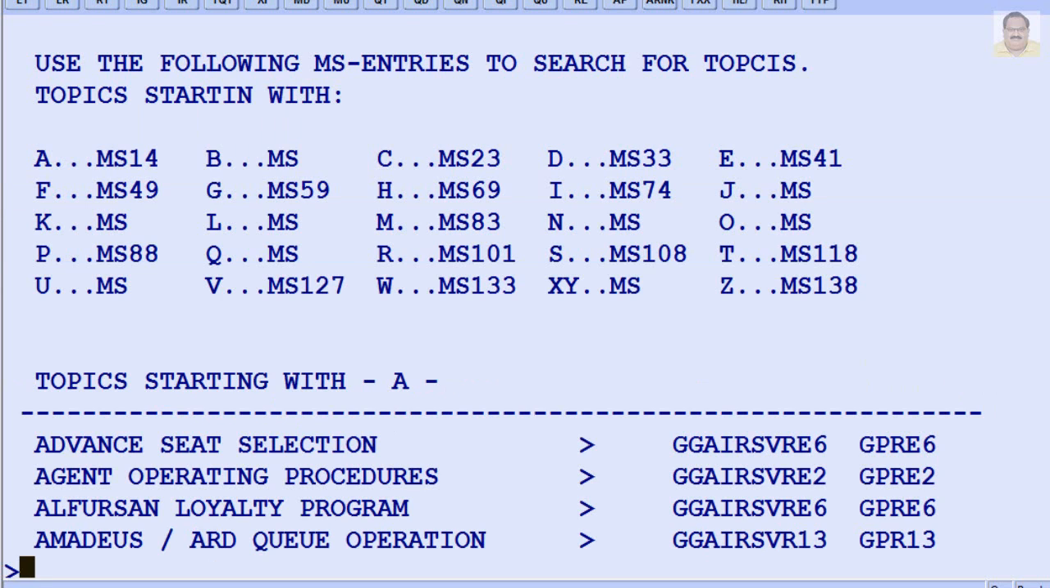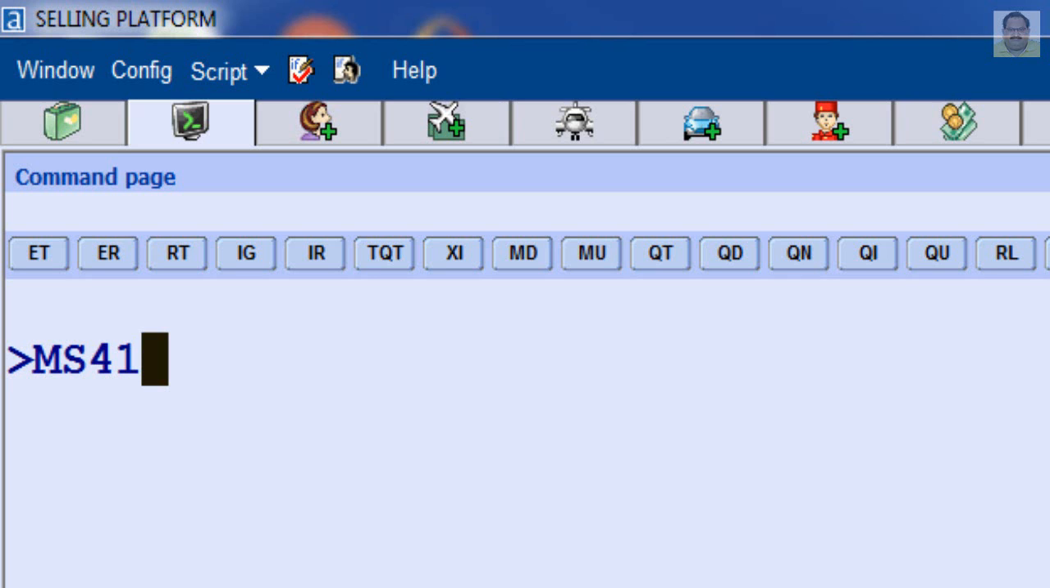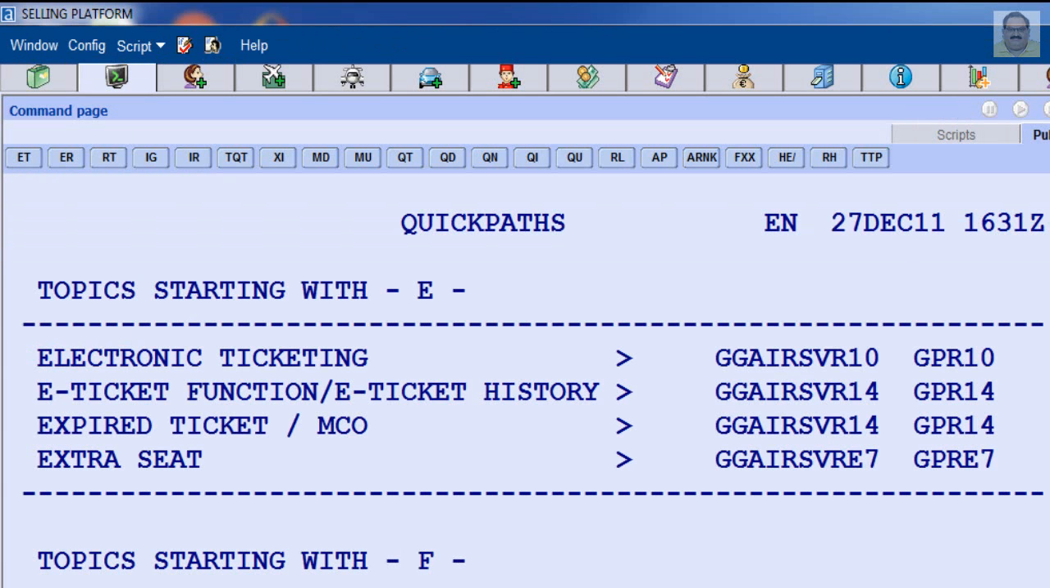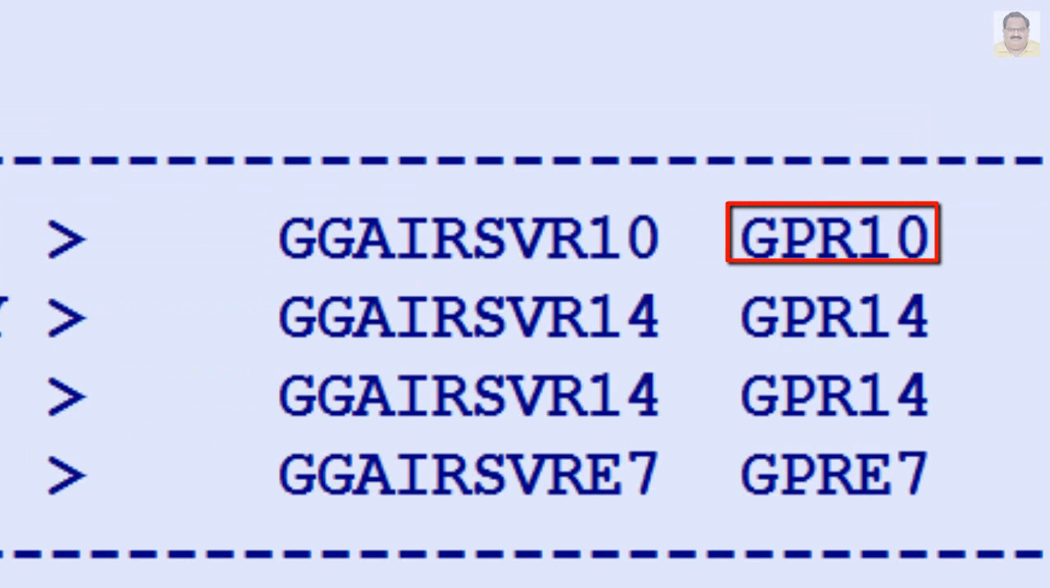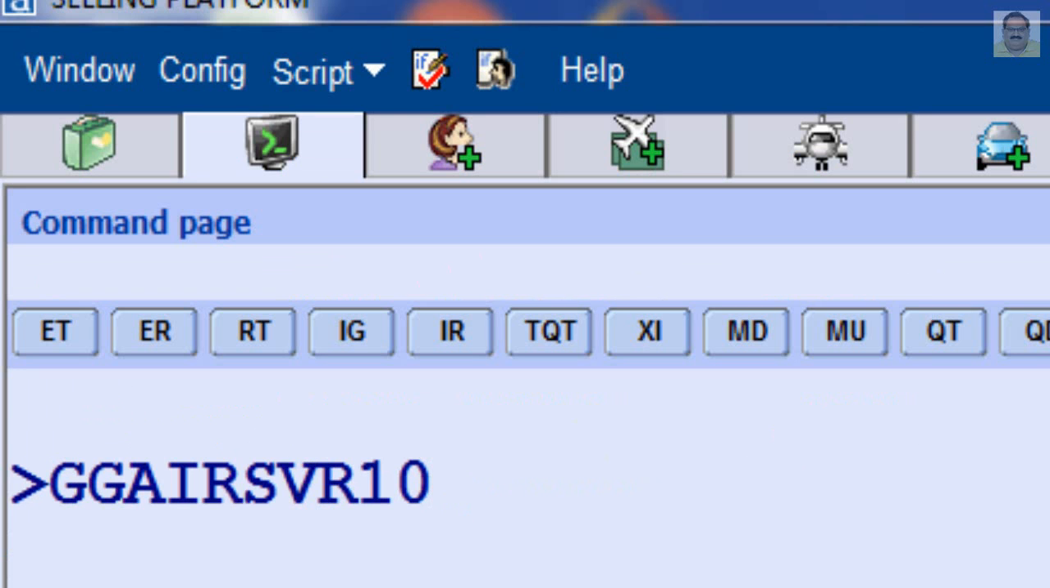For example, required information starts with alphabet E. Enter reference MS41. For the electronic ticketing page, you can use either a long entry or a short reference for quick path. For long entry quick path, enter GG Air SV 10. For short entry quick path, enter GP R 10.